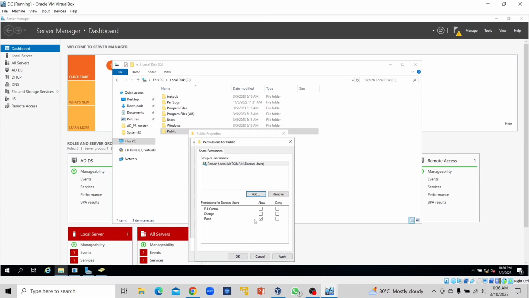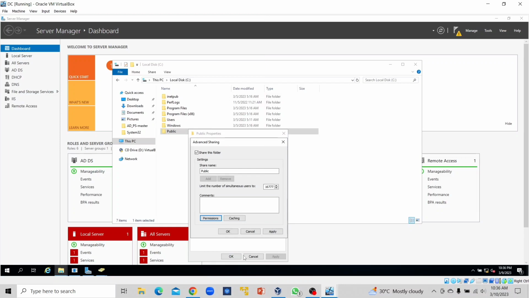Now, when you look at this, you can see that we have full control, change, and read. For us to give these users access to the shared folder, we're going to give them full control. And once you do that, all the boxes will be checked, and then we click OK. We'll click OK.